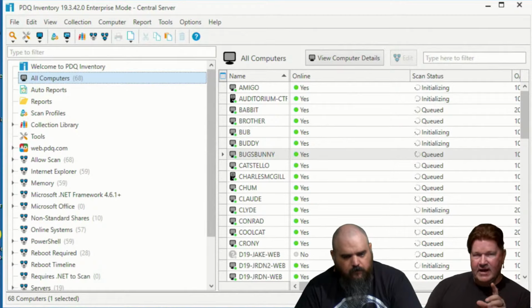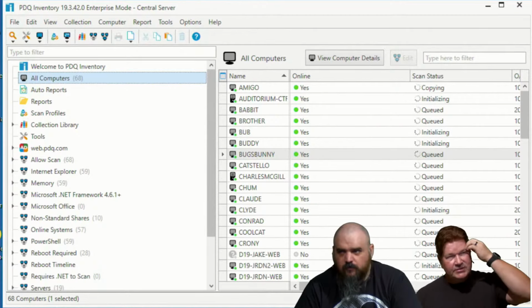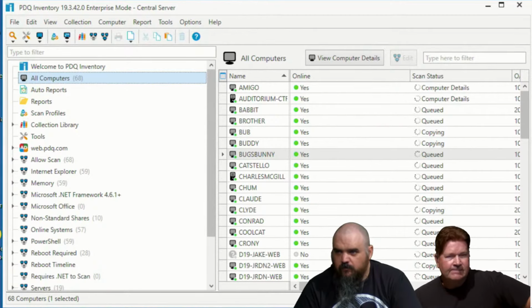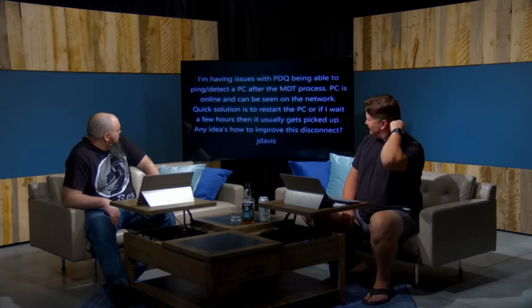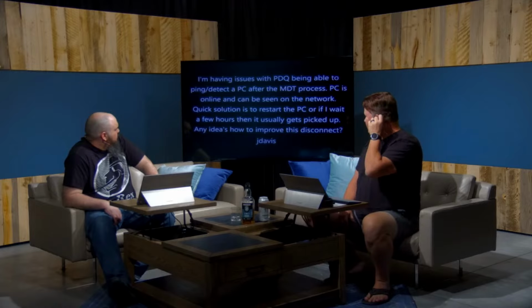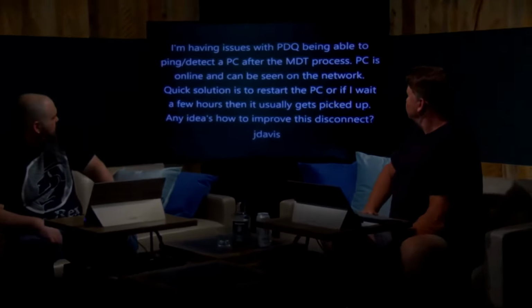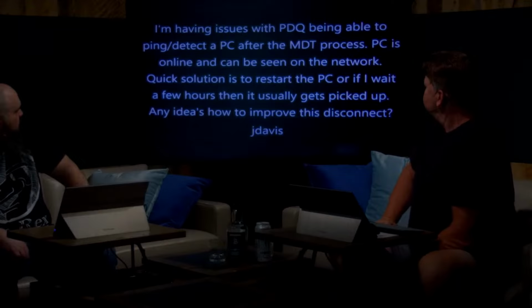While we're waiting for that to run, do we have any questions? Yeah, why not? Let's give you one. Are you ready? Hey guys, I'm having issues with PDQ being able to ping or detect a PC after the MDT process. The PC is online and can be seen on the network. Quick solution is to restart the PC, or if I wait a few hours, then it usually gets picked up. Any ideas how to improve this disconnect?